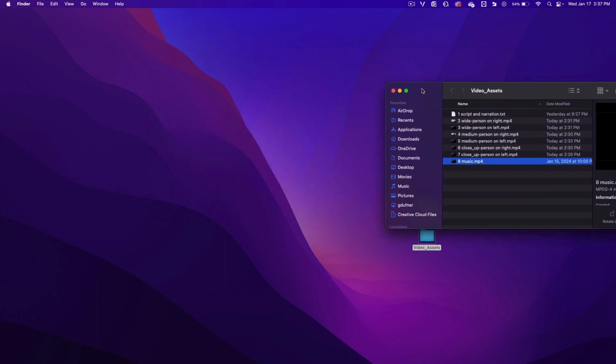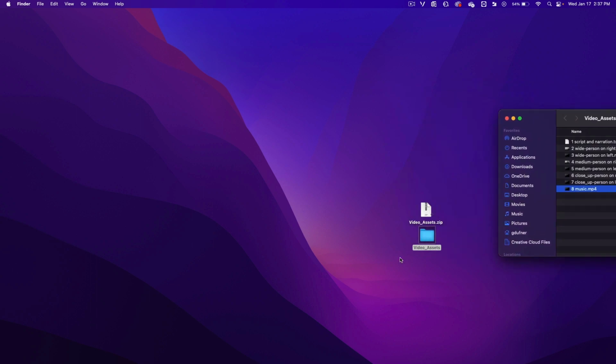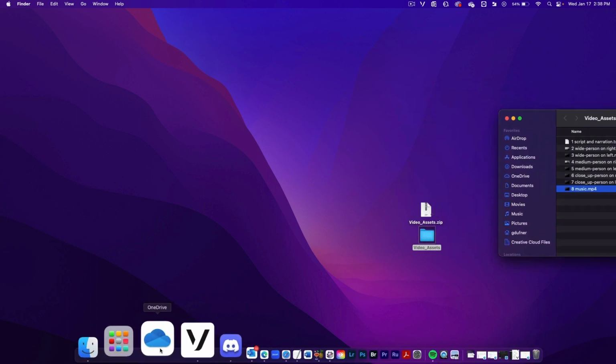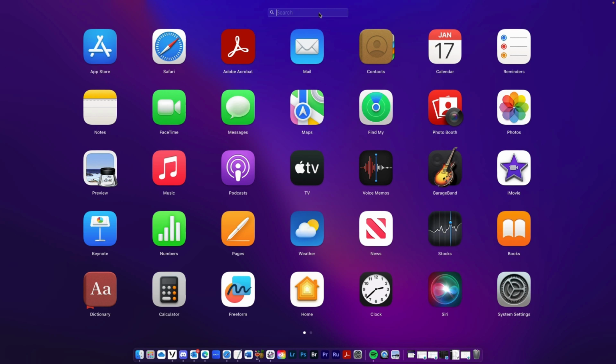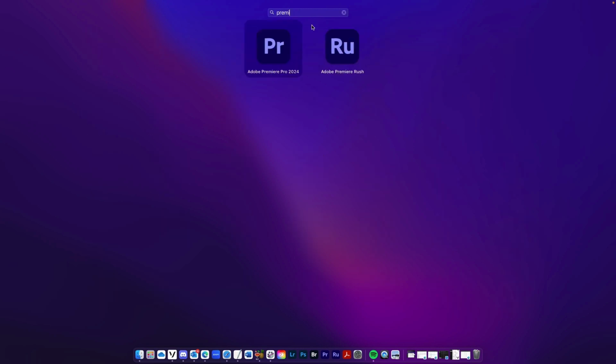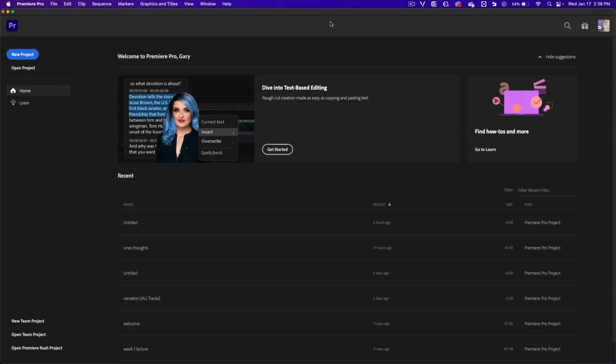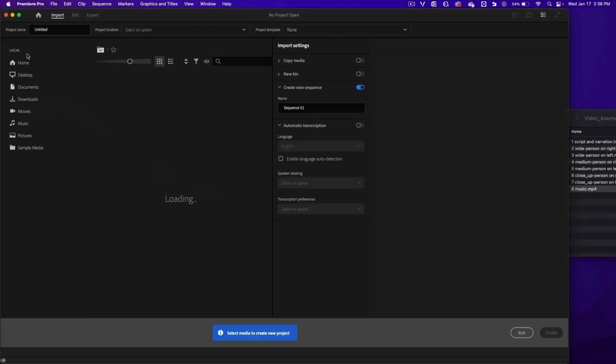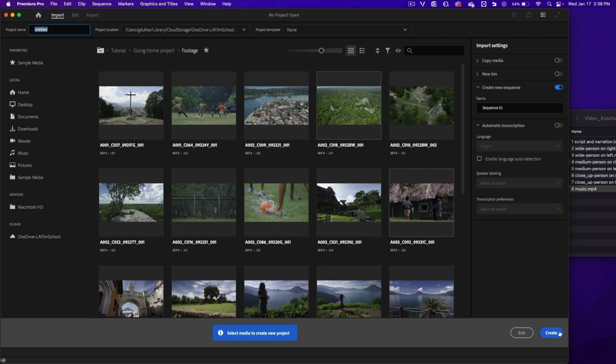I'm going to bring this over to the right side of my screen, and if we go to the dock and click on the launch pad in the search bar, write Premiere, and we want Adobe Premiere Pro, click on that. Click on the button on the top left that says New Project. And on the bottom right, click on Create. If this dialog pops up, click on Replace.